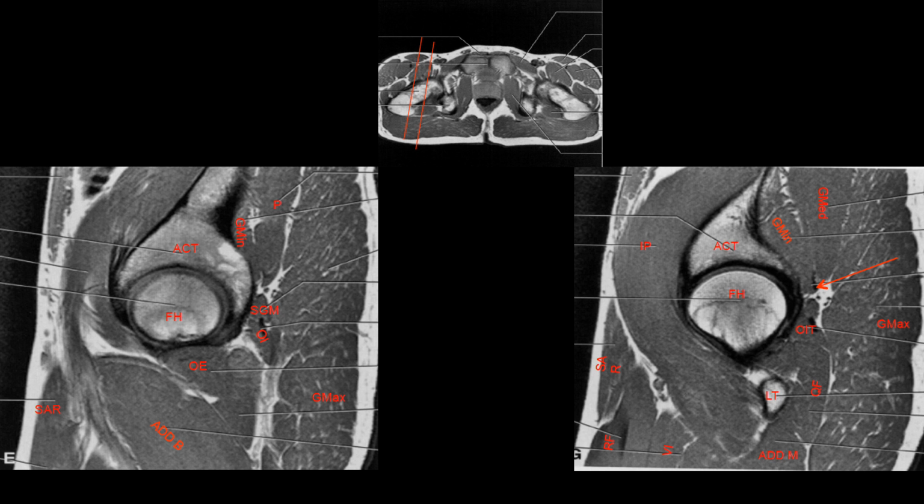So that kind of concludes brief anatomy. Obviously, look at your anatomy books and go back and look at your detail and cross-sectional anatomy. May help with these MRIs.